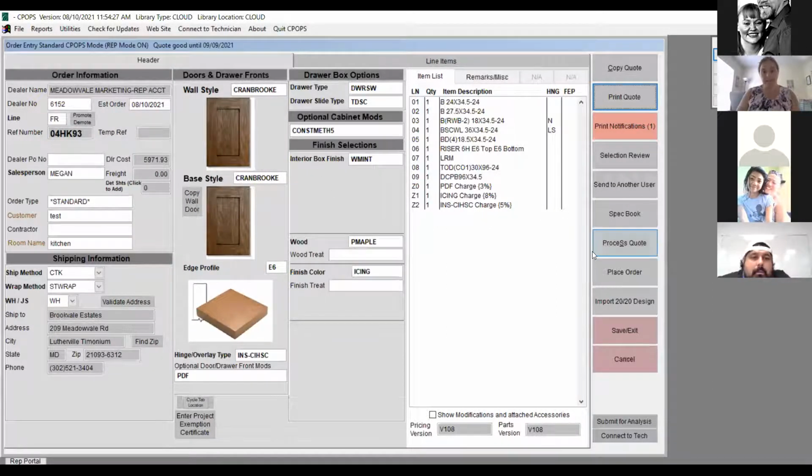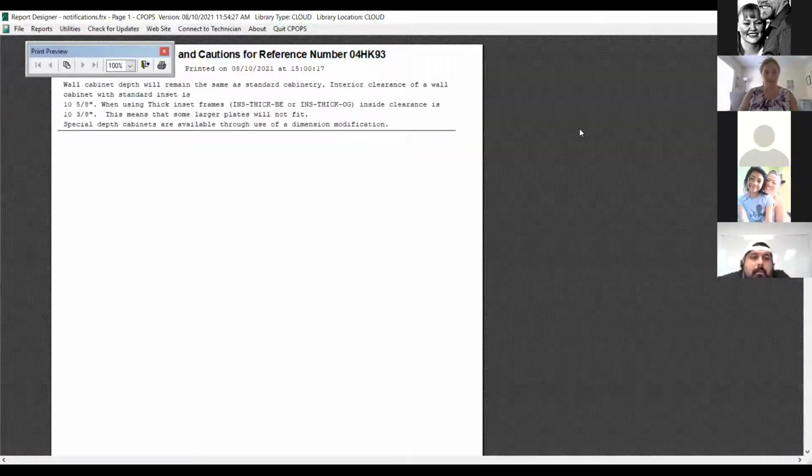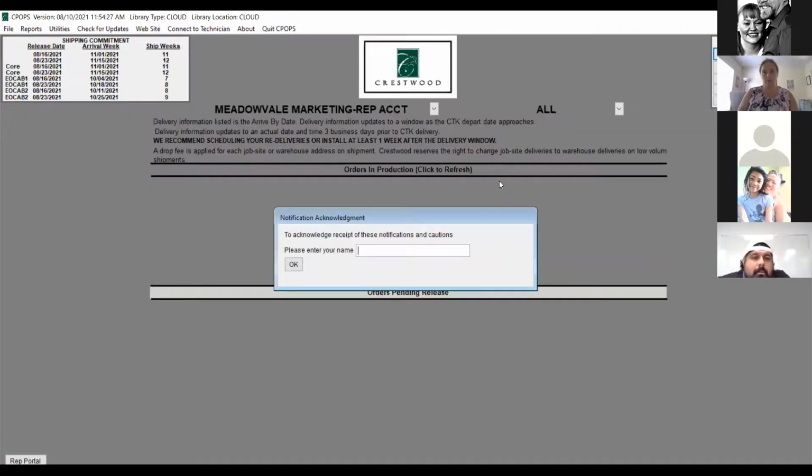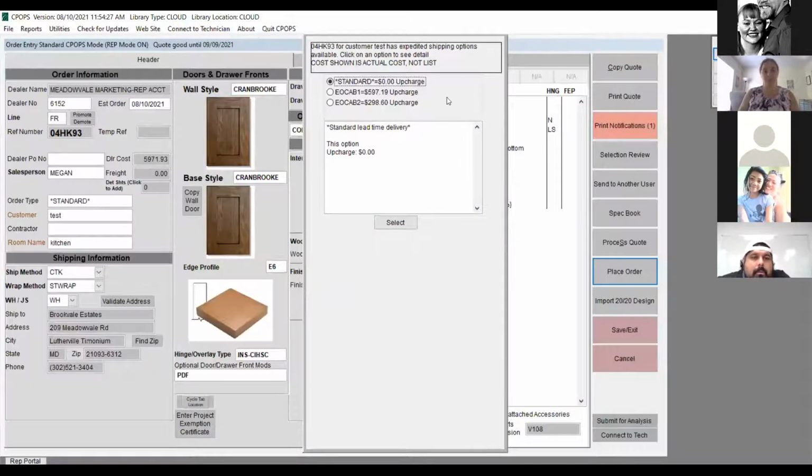So once you're ready to send an order in, you would just click on place order. And if there are notifications, in this case, the notification is going to be about the inset depth of the wall cabinets. You would go ahead and click through that. You'd enter your name. And okay. Now, because we have those quick ship options now, we do tell you if you wanted to do the quick ship 1 option, your lead time, your cost is this. If you did the set 2, it would be this, and that's cost. That's not list. That's what would be added to the end of your order if you chose to do that.